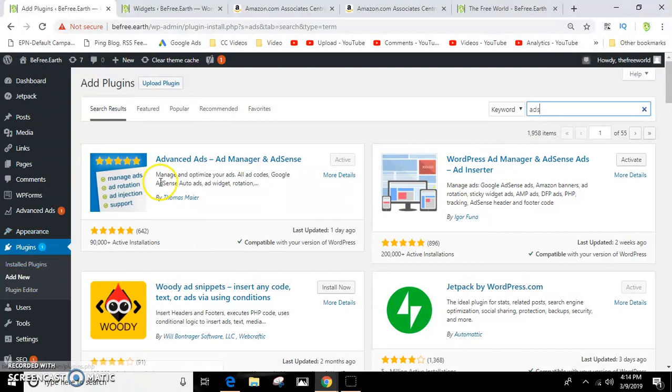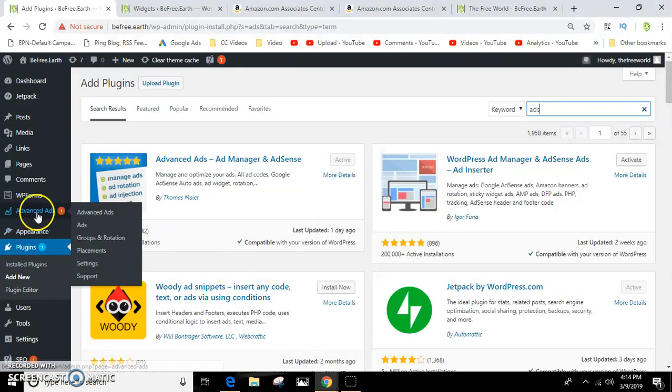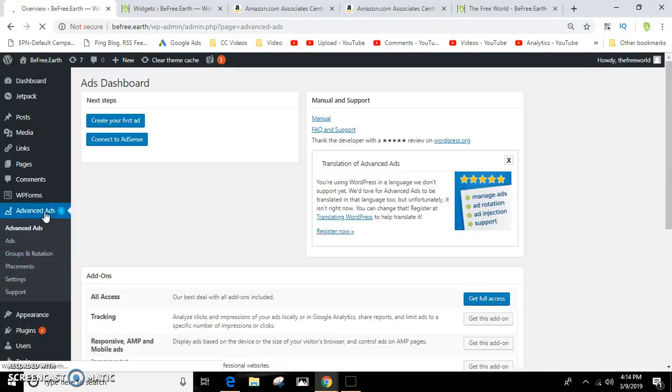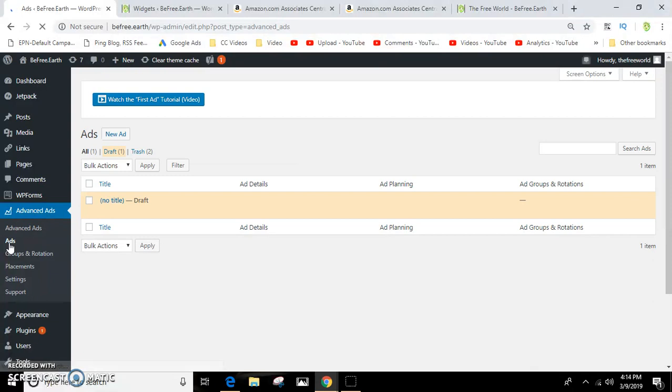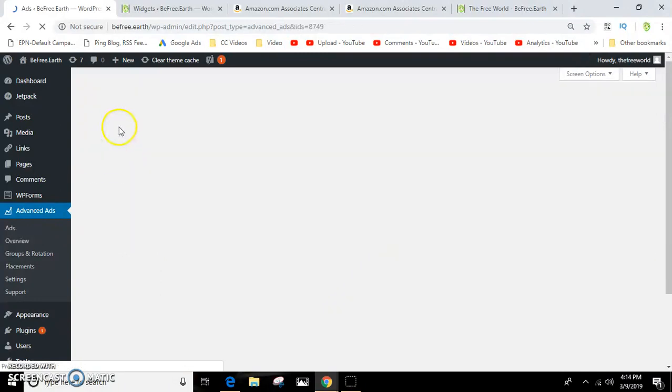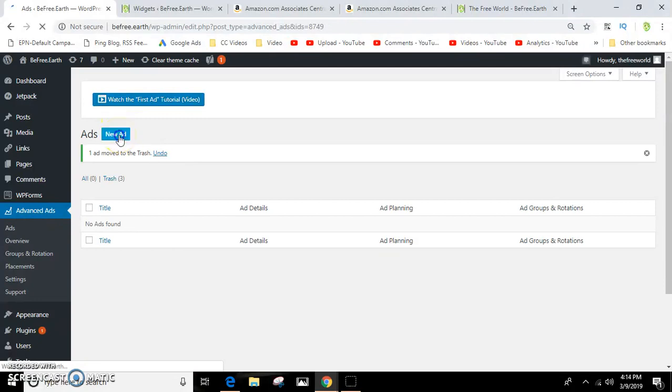So we're going to go. And the cool thing about this is it comes onto this bar right here. So we're going to go to Advanced Ads. Why did I go there? We're going to go to ads. My bad. You can go to Advanced Ads and just hit create. I don't know why this one's here. We're going to trash that. Go to new ad.